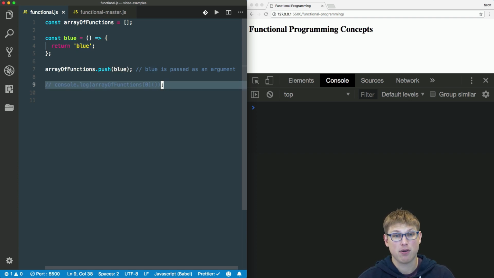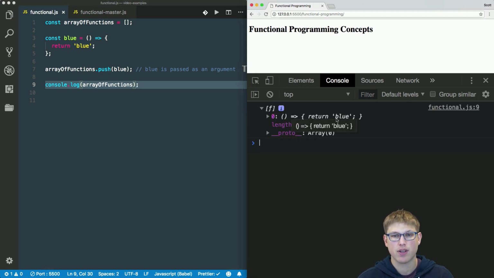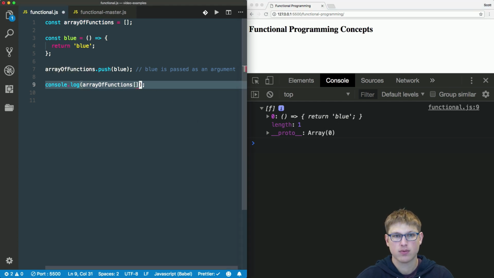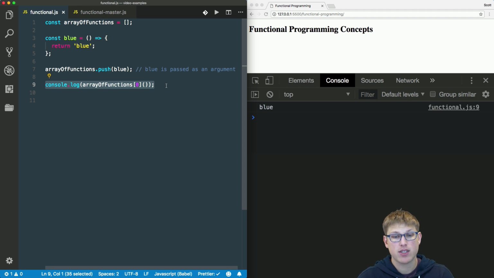Now, if we were to inspect the array, let's check that out. I have some unnecessary code there, and I'll comment this in. When we save this, notice the array is logged to the console, and it has our blue function inside of it, right? Return blue. We can access that function, and then we can invoke it if we wanted to. So now we should see the string blue returned. All right, so the idea here is that we are passing the function in as an argument to another method.